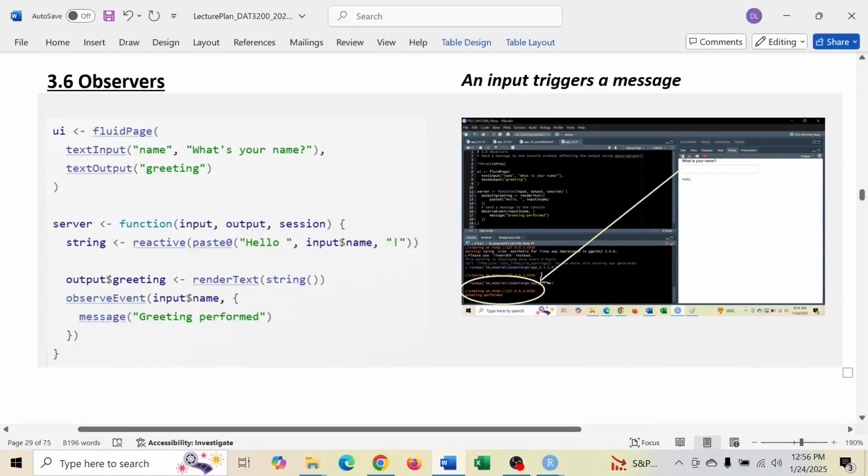All right, so the last concept that we're learning in chapter 3 is observer. This is a case where we want to do something other than creating tables and graphs and things like that. The one example that we are using to understand observers is to use the observe event function to send a message after performing an action.